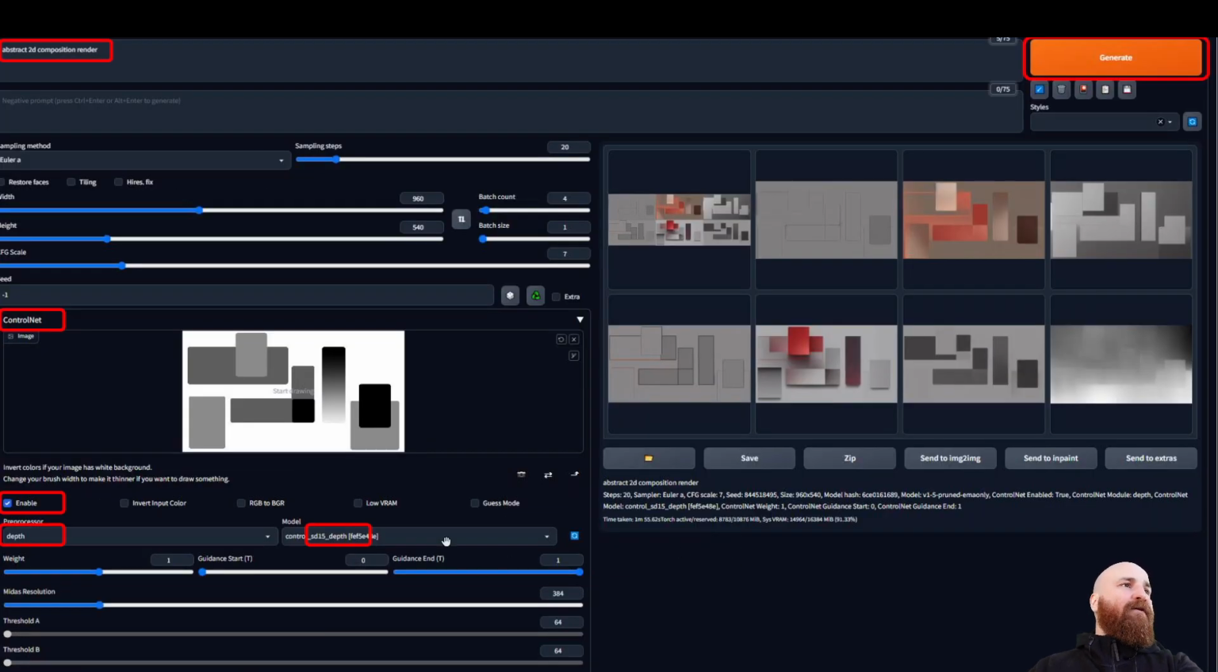Here you'll see exactly the screenshot that I showed you before. We are in ControlNet. It's enabled. Don't forget that it's enabled. We pick depth as the preprocessor. We pick depth as the model, right? And then we type our prompt, which is abstract 2D composition render, whatever that is. This was trying to be a little architectural here, so just showing that. And then you hit generate.